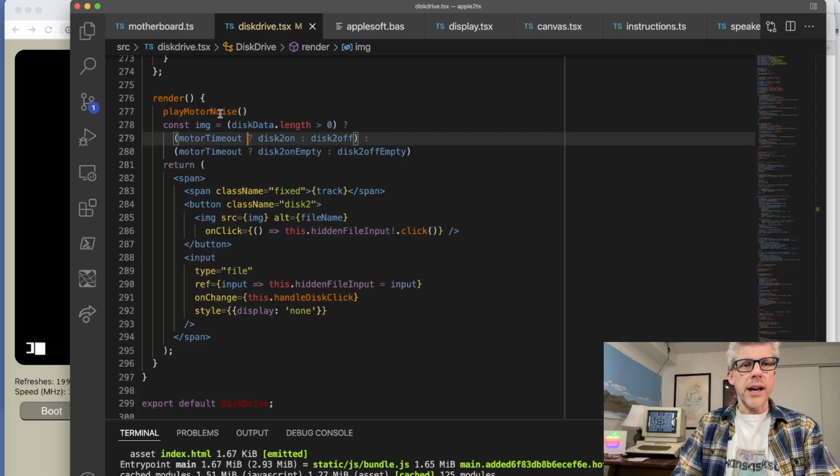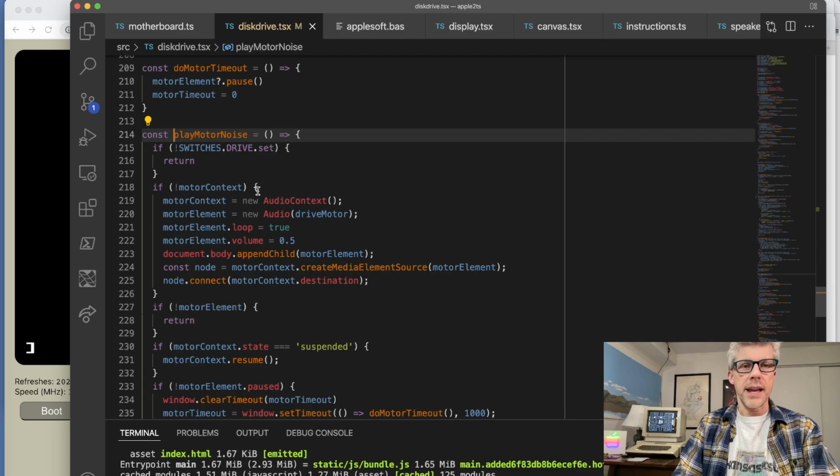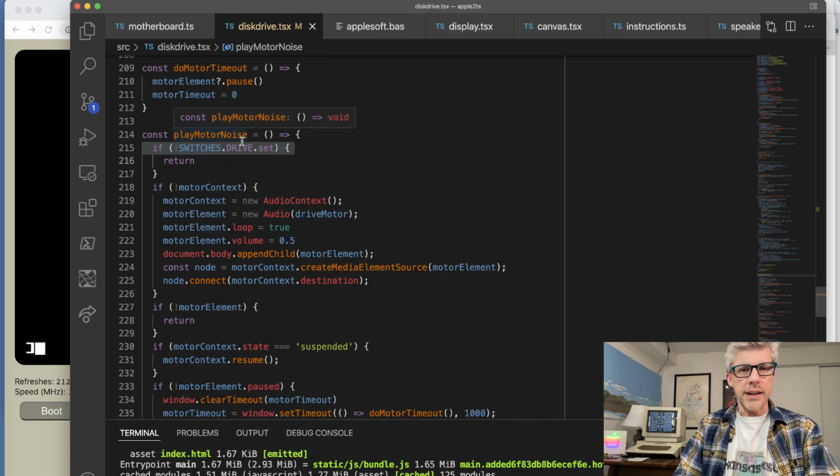Let's take a look now at play motor noise, and that'll lead us to some other interesting things like the soft switches inside the Apple II. So for the play motor noise function, all I'm doing is I'm seeing, is my drive motor set? And so what is this switches.drive.set? Let's take a look at that now.